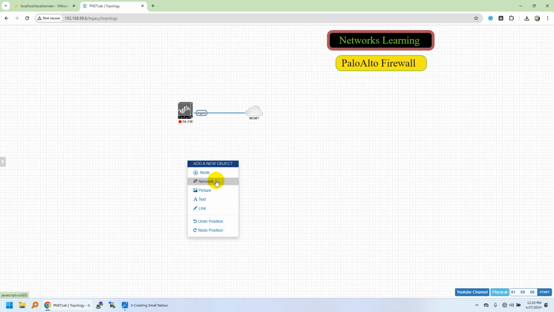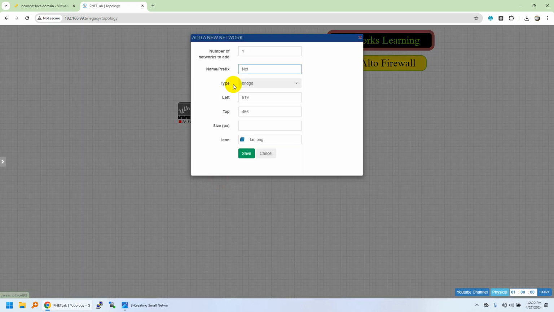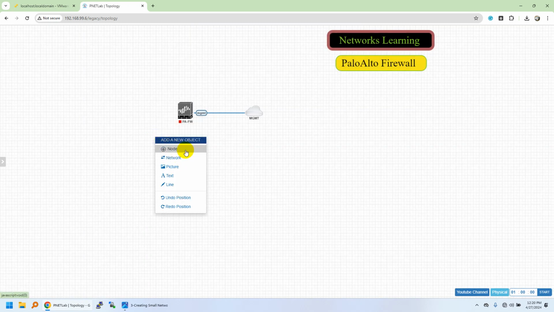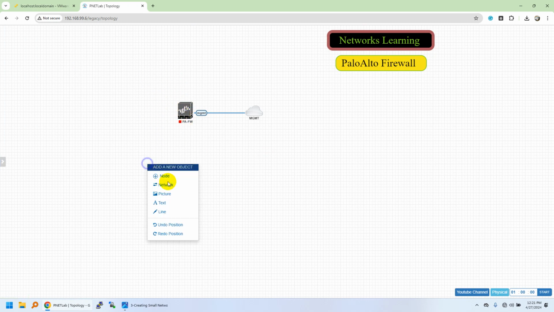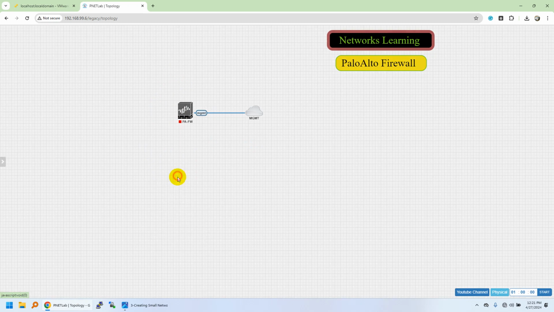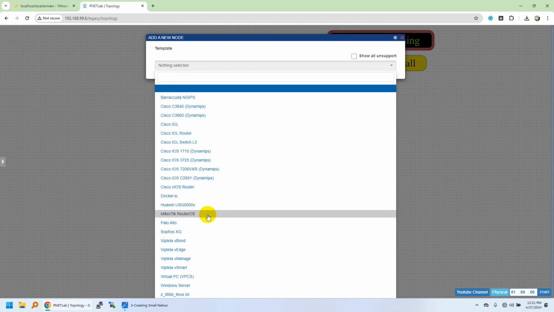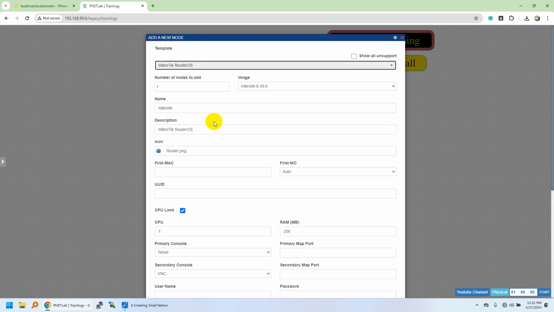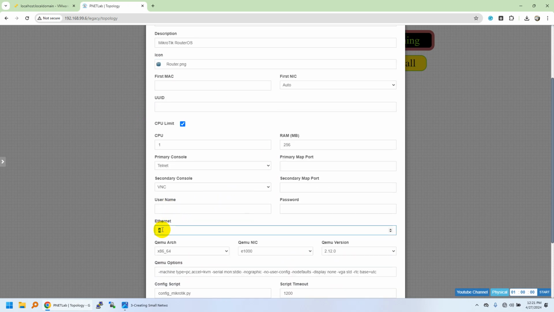So I'll use one MikroTik router for routing from my physical infrastructure to this Palo Alto firewall. That would be the WAN interface for the Palo Alto firewall. You can use any node in order to configure WAN routing for the Palo Alto firewall, but I prefer this MikroTik router because it provides you with the flexibility of configuring and manipulating the routing as well. So I'll put the name as edge router and I'll configure it with 8 interfaces.